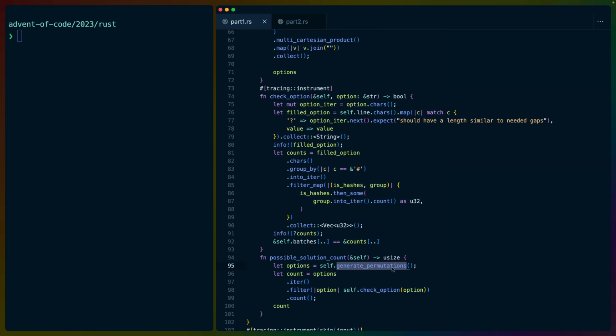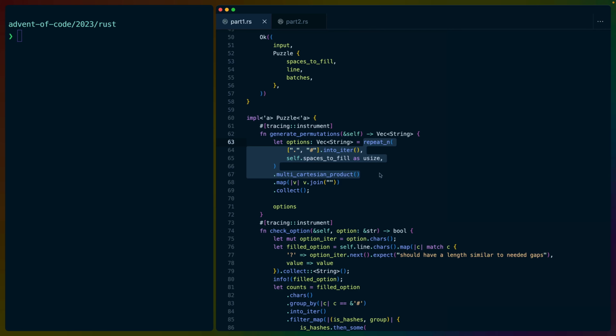We generate everything that we could possibly fit into the question marks, and then we filter for the ones that don't check as valid against the possible groups that we have. So the generation comes from itertools mostly for us, and it's this iterator of dots and hashes, or rather the size of spaces to fill that we then multi-Cartesian product with itself, and we join using an empty string. That gives us every possible combination of dot and hash for the number of spaces that we need to fill. Now, the issue with this in part 2 is that that becomes very, very large.